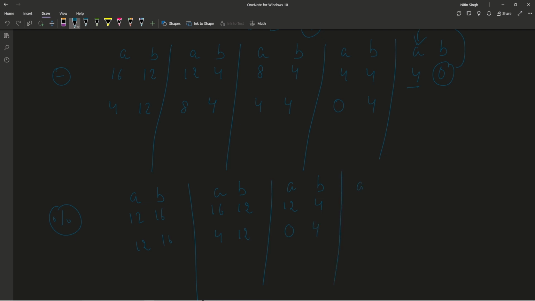Now guys, in the next iteration you can see that A is 4 and B is 0. So we got a B value of 0. Once we get a B value of 0, the other variable which stores the data is going to be our GCD. So here we can say that 4 is our GCD.